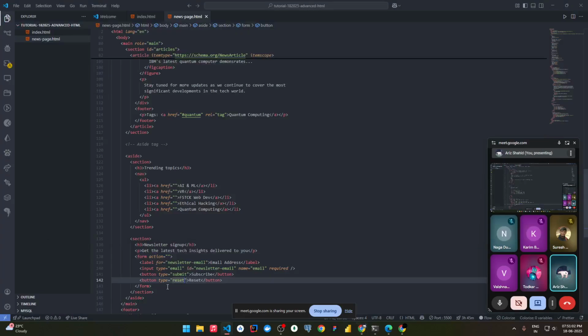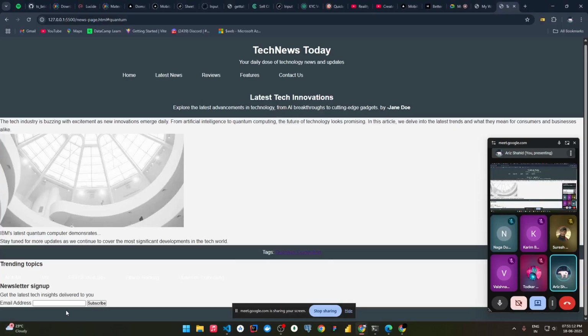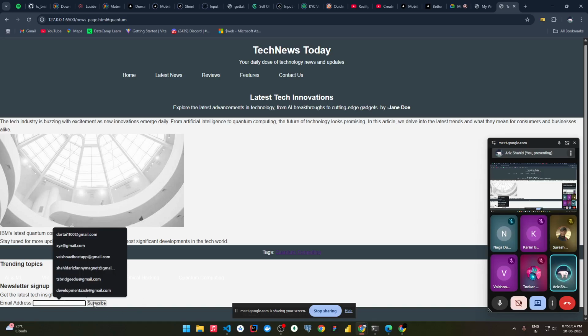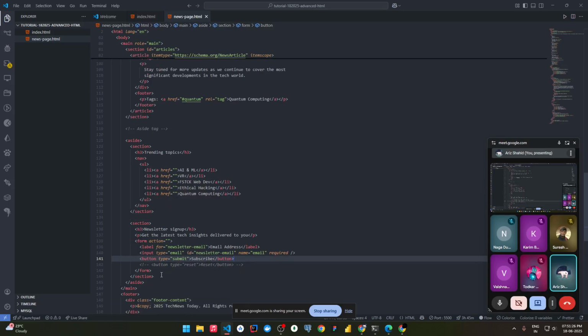And the submit button will help us submit the form data. Whatever we have written here, it will help us submit the form data and send it to the backend. So that is the later part. When we study JavaScript, we'll look into that. So our form is also complete.